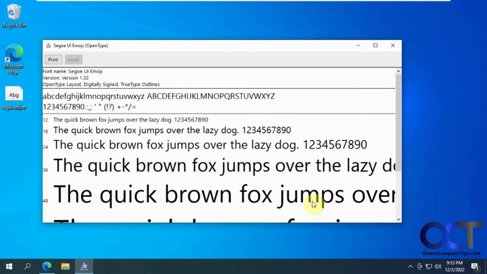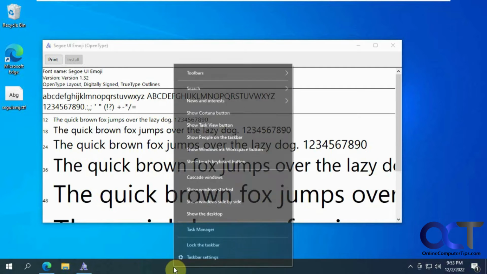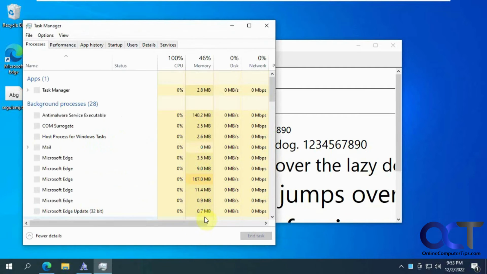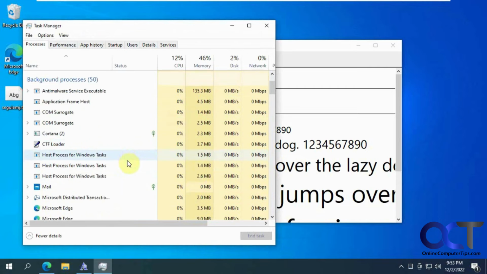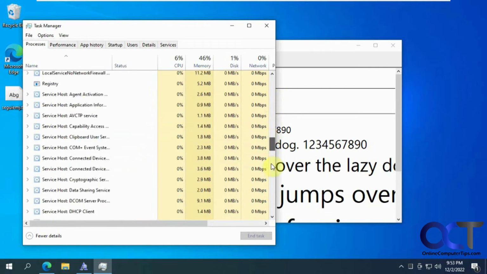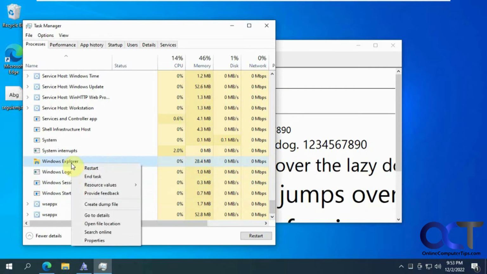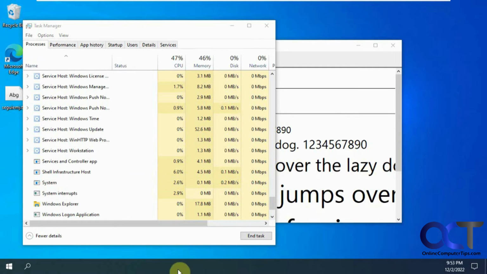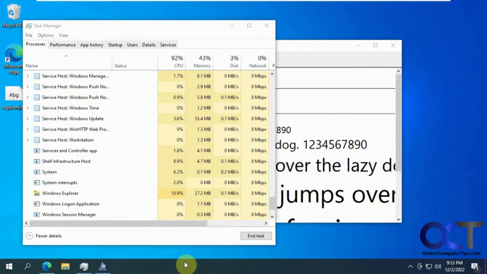Okay, so the next thing we need to do is restart Windows Explorer. So right click on the taskbar, task manager. Look for Windows Explorer, usually near the bottom, right click on it. Restart, then your icon should disappear there and come back.